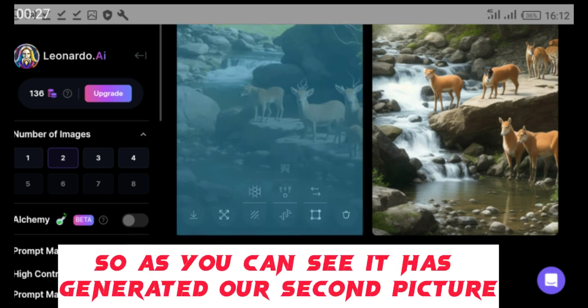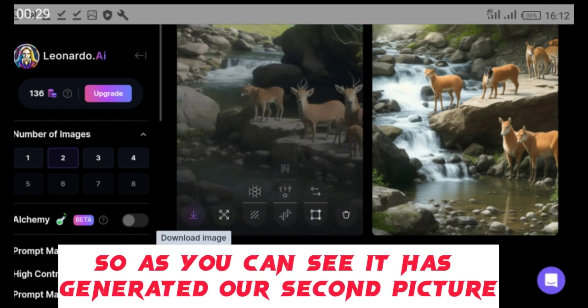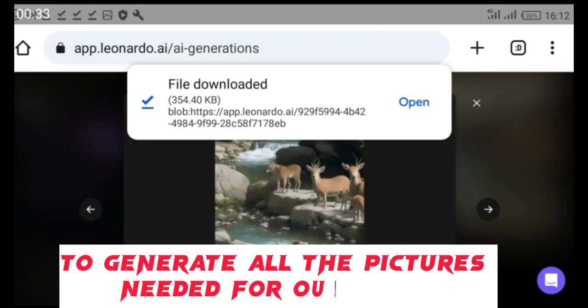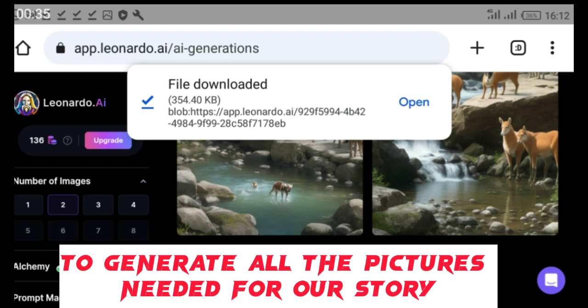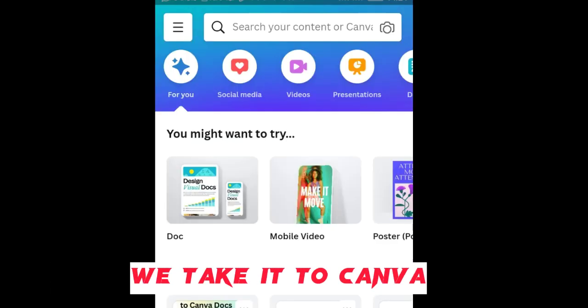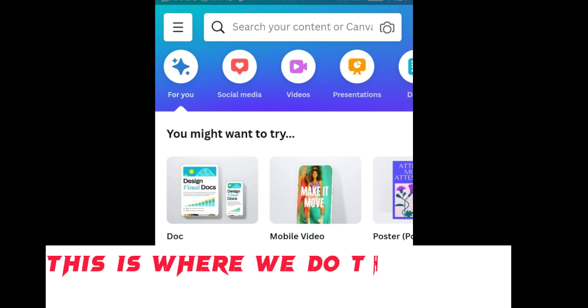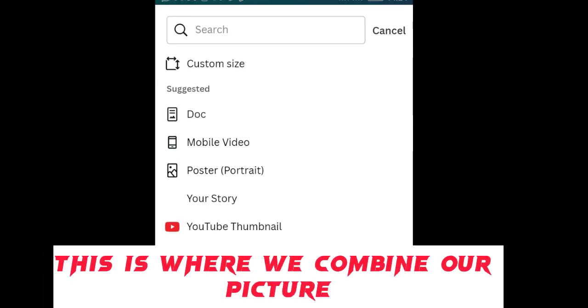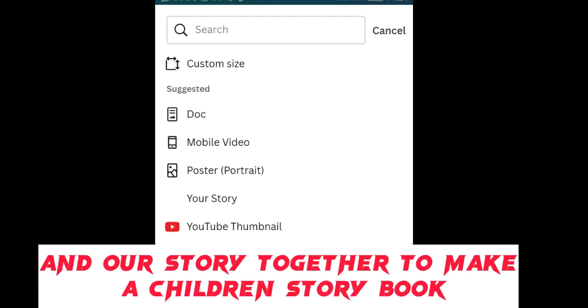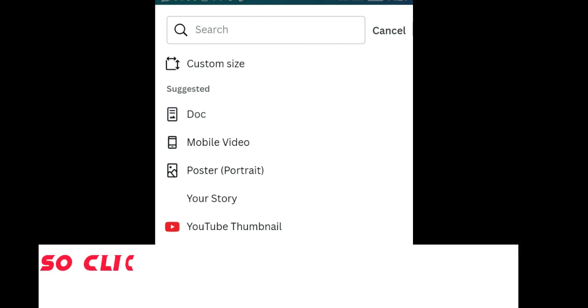So as you can see, it has generated our second picture. So we'll do this repeatedly to generate all the pictures needed for our story. After generating our pictures, we take it to Canva. This is where we do the major work. This is where we combine our picture and our story together to make a children's storybook.